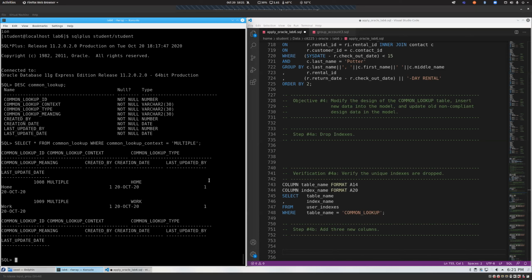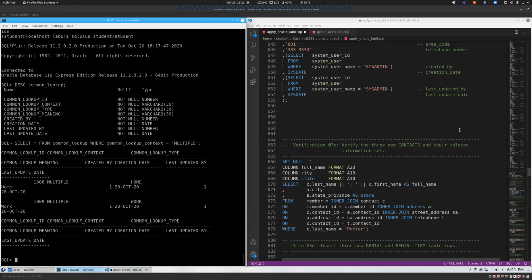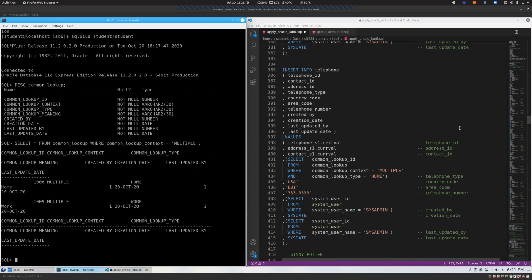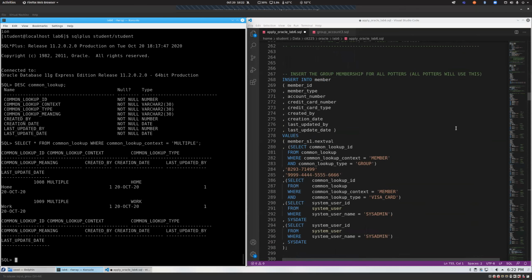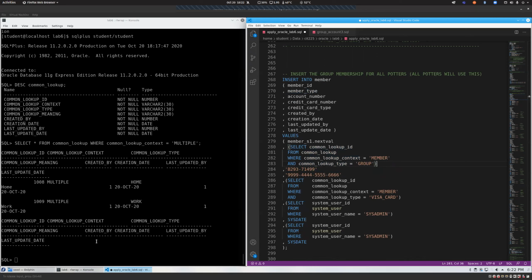You'll also notice that when we were writing some of our subqueries, we didn't quite know what we were going for. When I inserted into member, we had that error where it said we couldn't insert null into member type, and we had to write this subquery. If you're new to the database, that can be a challenge because you don't know exactly what you're looking for. You know that it points to common lookup, but what value are we looking for? Because the member type, are we looking for a Visa card? So what we're going to do is change common lookup context to be a common lookup table.